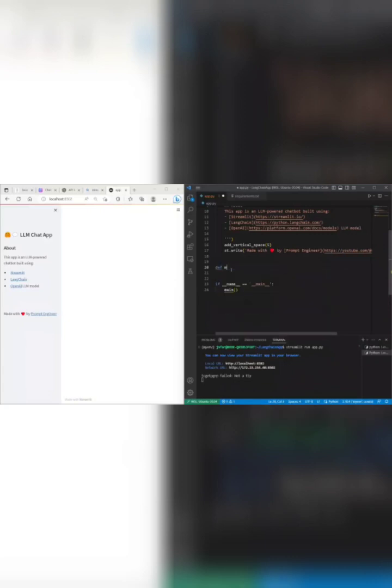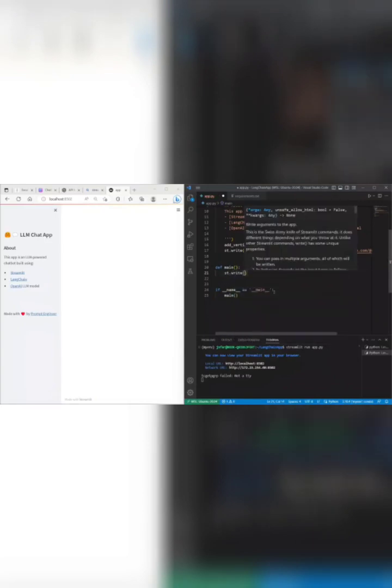So whenever we run this file, it will be going to this main function. Now, if you want to write some text here, the simplest way is to say st.write. It's very similar to what you would do in a print command. So let's say hello, right?